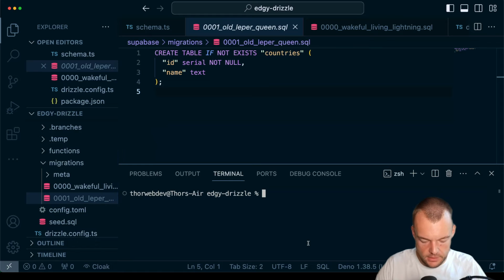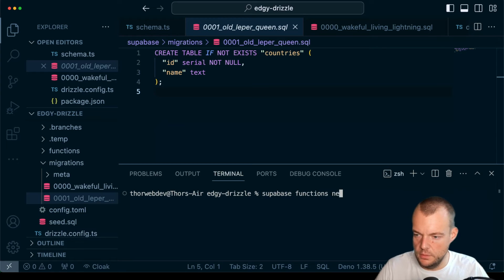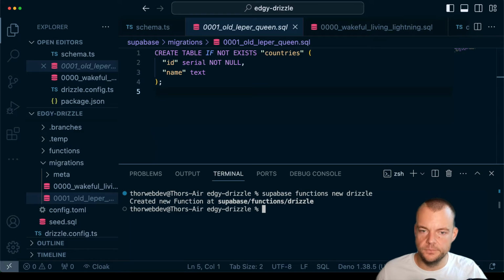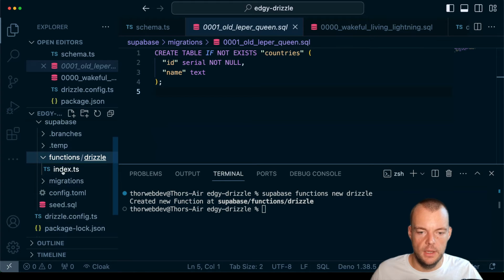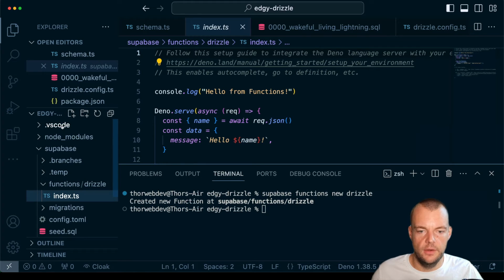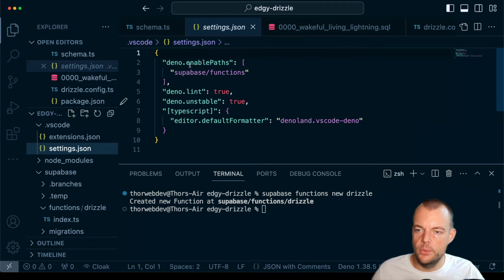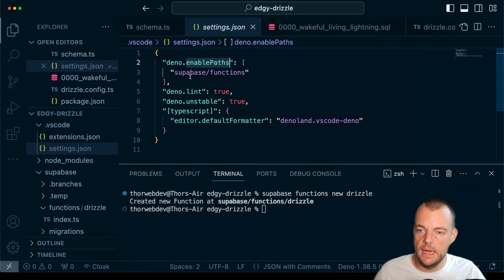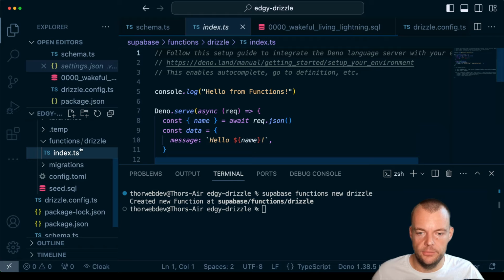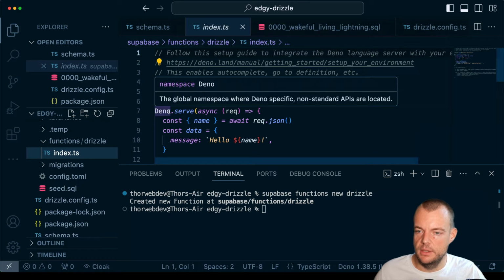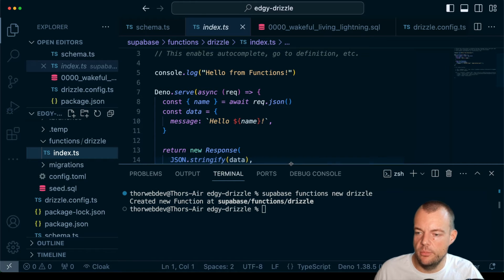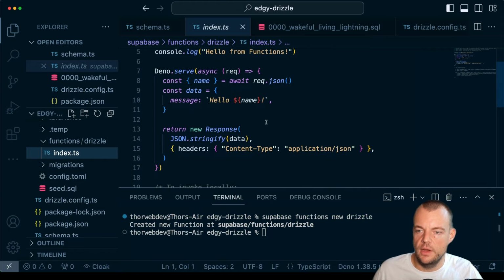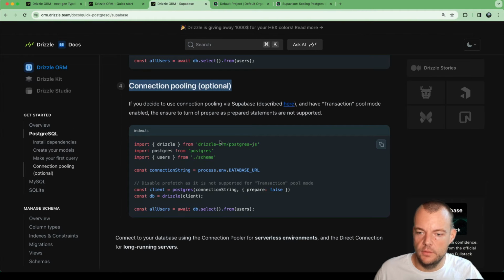So let's create a new function, supabase functions new, and we'll call it drizzle. And so now within Supabase, we have our functions. And now the great thing is, because we've generated our VS Code settings here, you can see we have the Deno enable paths. So we're basically enabling Deno for our Supabase functions. And so now if we go here, we can see, okay, we have all of this set up correctly. And one thing now, we can actually import dependencies directly from npm. So this is really cool.